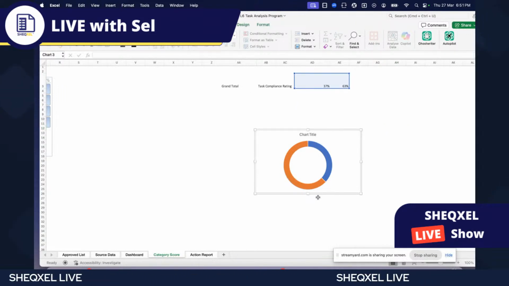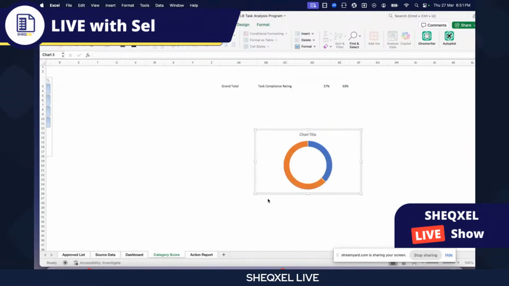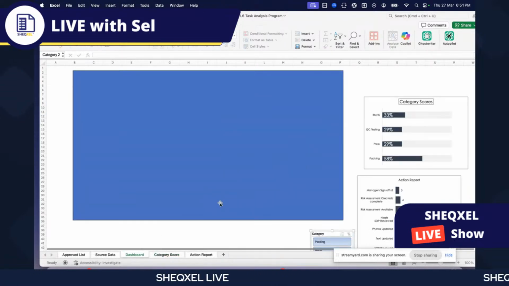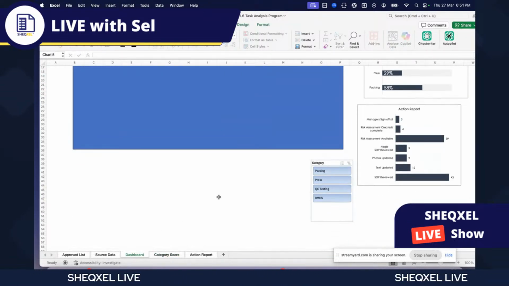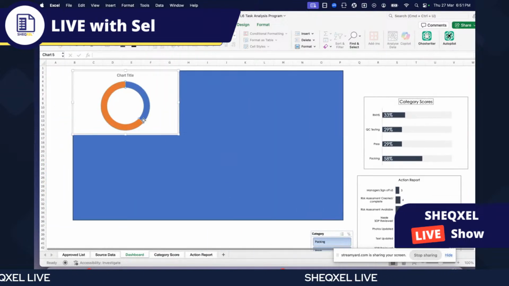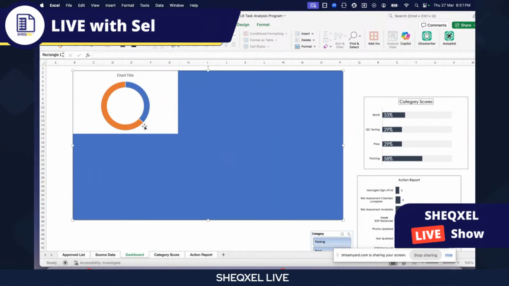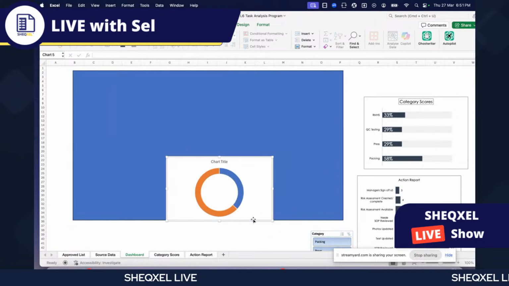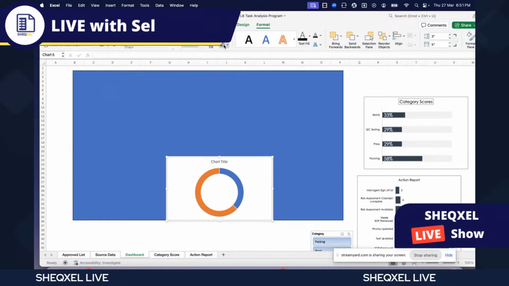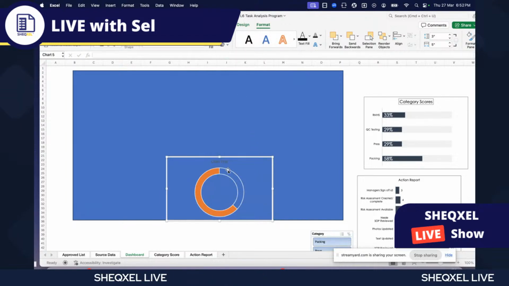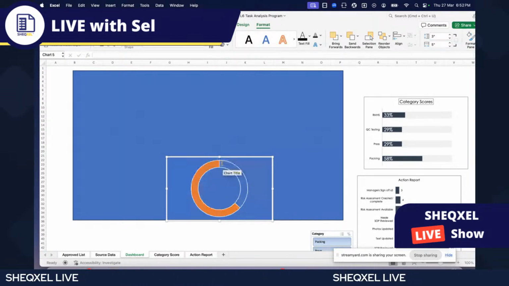So I'll Control C this, and then I come to the dashboard and I'll paste it here. All right, so I paste it here because we're going to use it, right? So what I'm going to do now is format this quickly. So I just format this, no fill, and I'm going to choose a color, right?